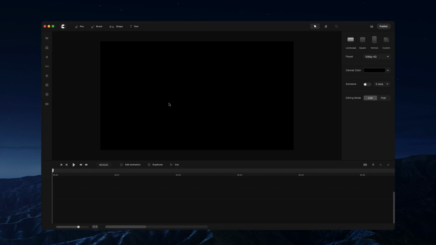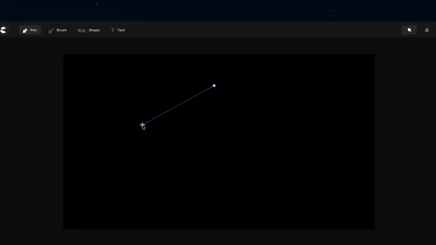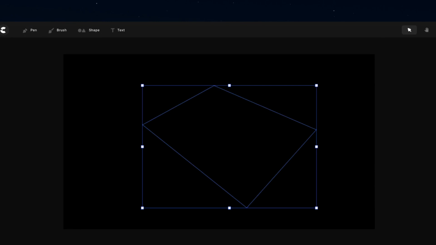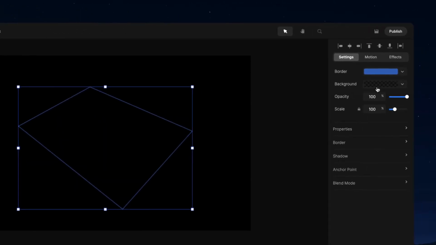Hi, in this video, I'm going to show you a quick tutorial on the pen tool. So if I go over to the pen tool up the top, what you want to do is basically set points by left clicking anywhere on the canvas, and you can see you can draw out a shape like that.